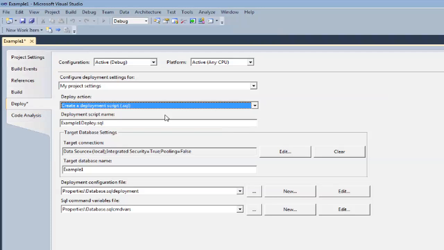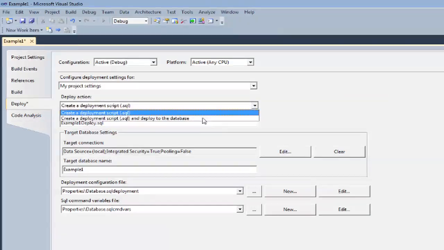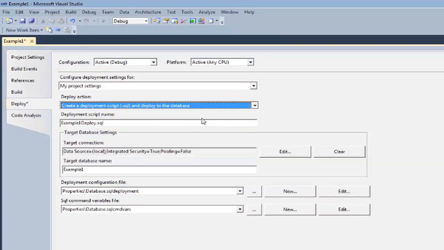Now, the default for the deploy action is to create the deployment script. This essentially means that it will create a script to build all of the items that you've created in your project. For my test environment, I want to be able to create that script and then deploy it, so I don't have to take that extra step and copy everything out from the deployment script or open the deployment script in Management Studio and run it. I wanted to go ahead and deploy that information out.